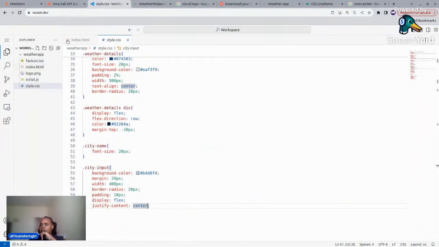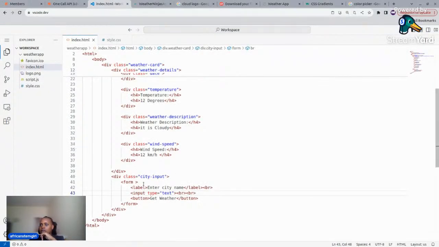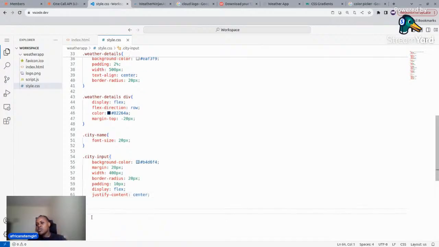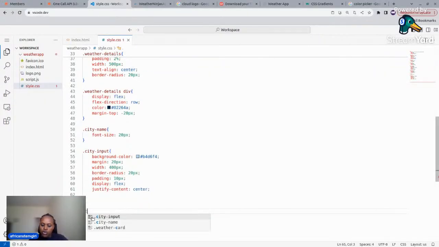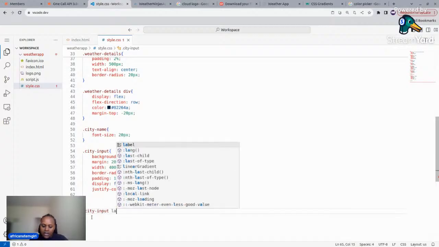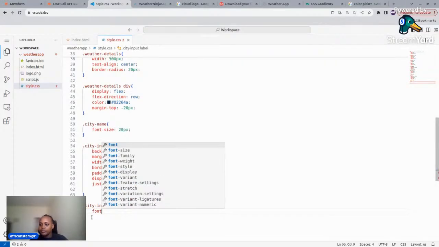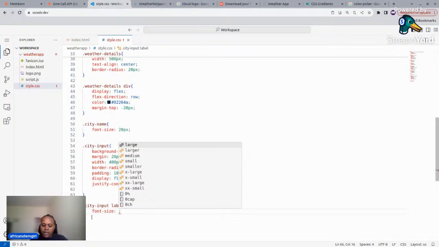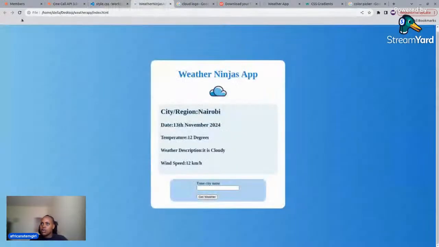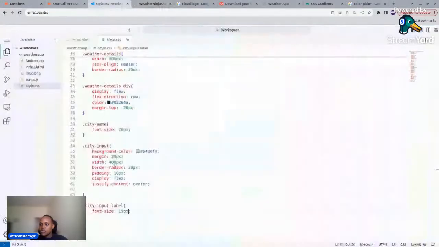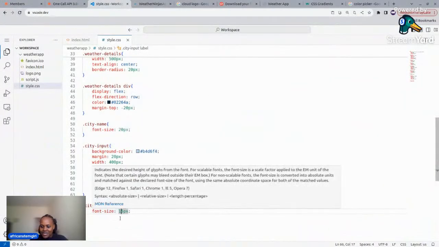So I can come here and I can say inside city input, go to where you find the label and give it a particular class, or you can just use that approach. Can be like inside city input, there is a label tag. Go ahead and style it and give it a font size of, let us give it a font size of maybe like 15 px, not too big, but also not too small. Let's see. Well, that is small. Let me try 25.